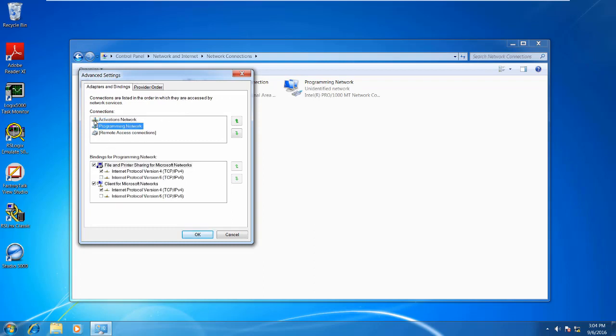And again, it looks like I've already got these in the right order. Activations network should be the highest priority, followed by programming network. And if you had anything connected to Wi-Fi or anything else, you always want that below, because it'll make for more reliable communications with your industrial equipment.